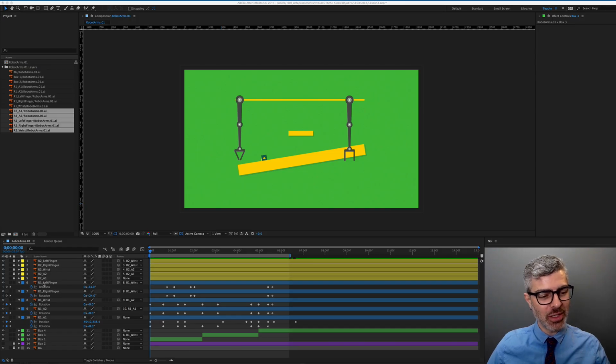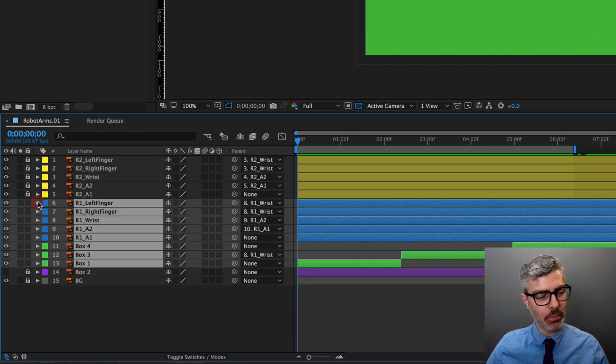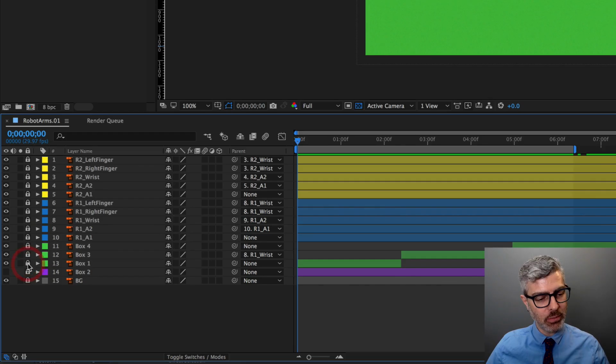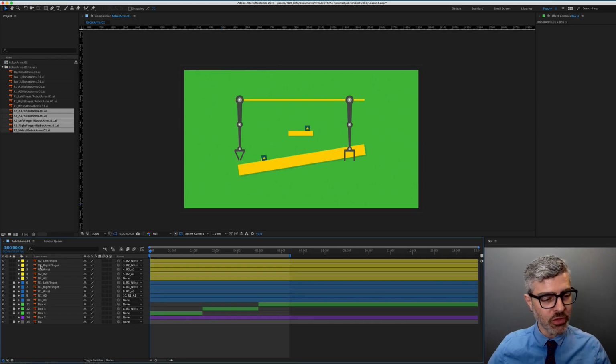So what I'm going to do is select all, Command A, and then collapse these down. And I'm actually going to lock these layers now by pressing that with them all selected. And let me unlock box 2 and turn it on, and unlock all of my robot 2 layers. Okay, cool. So we are ready now to start animating, except I do want to explain one thing, as always.